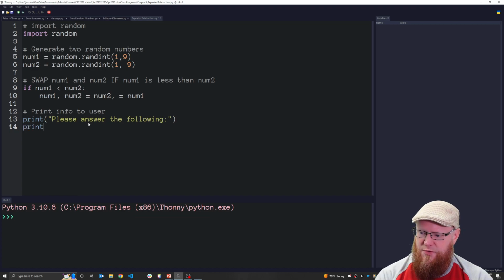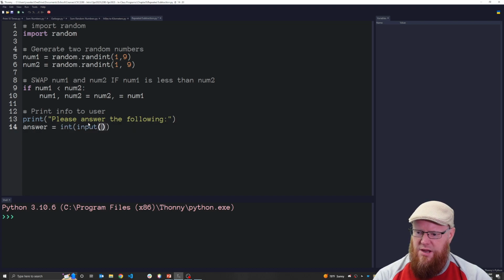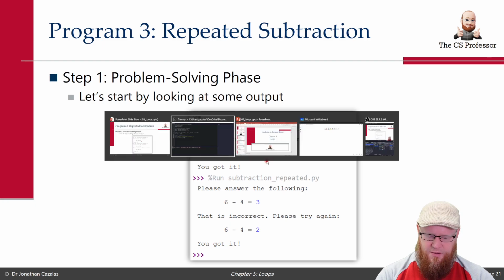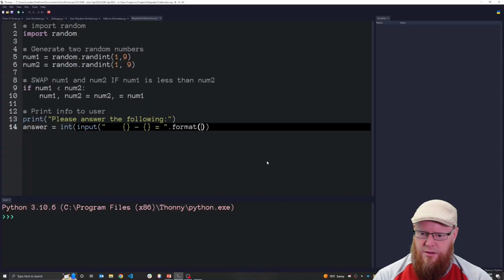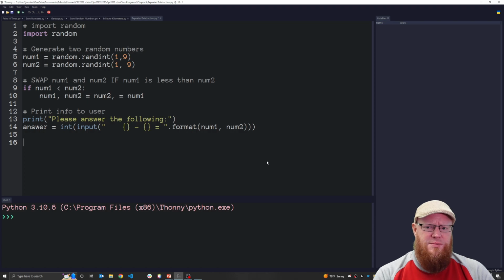Please answer the following. We're going to print the question out for them. Let's type answer equals int input. And then right here inside the input, I want to put this exact statement. So I want to say, how about 1, 2, 3, 4, placeholder minus placeholder equals this. Okay. And then I want to say dot format num1, num2. All of this should be hopefully straightforward because we've done this before.